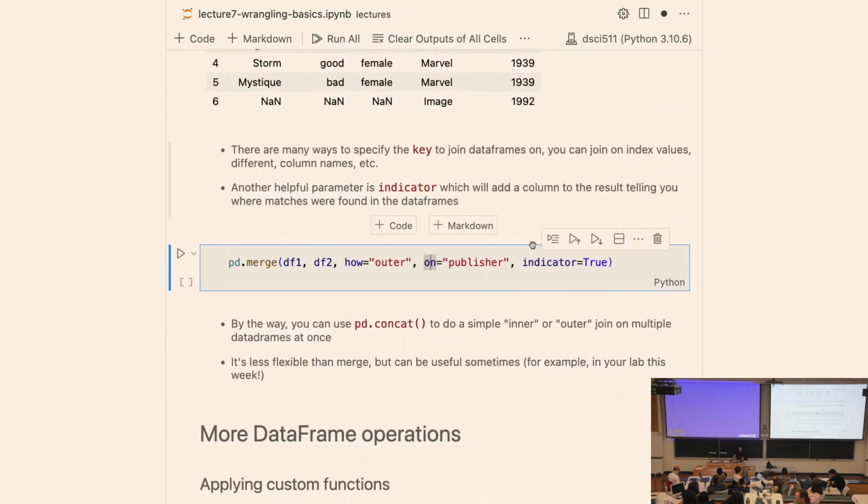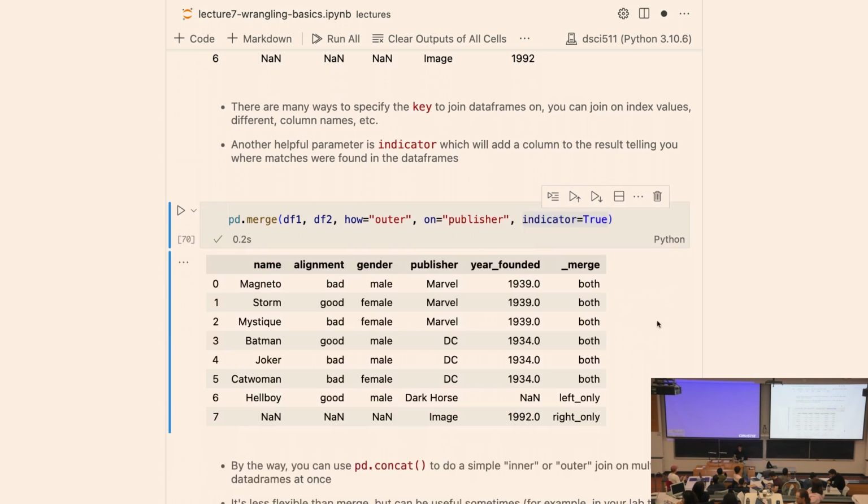Okay, there is this parameter that we can add to our merge function, which shows which one of the tables the items have been taken from. So it says that this dark horse had been taken from the left table only, and this image one has been taken from the right table only.